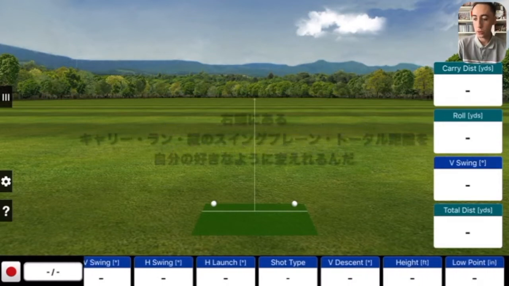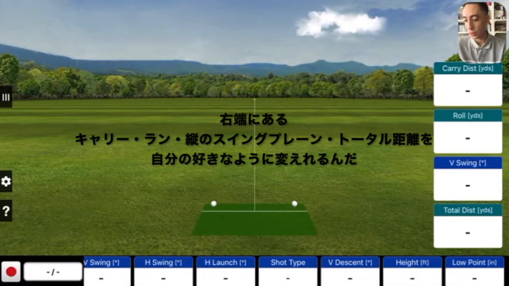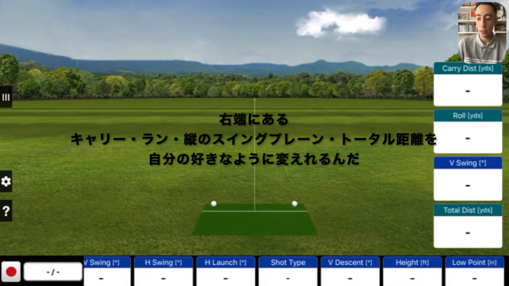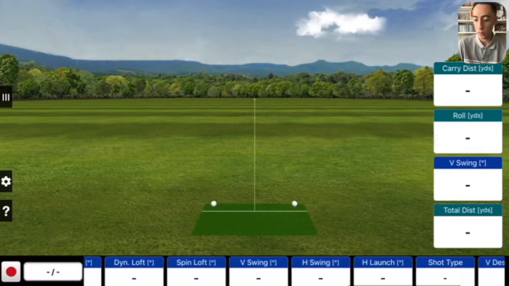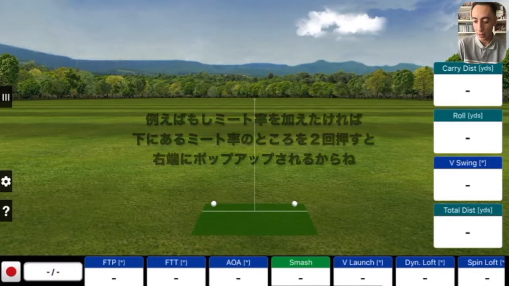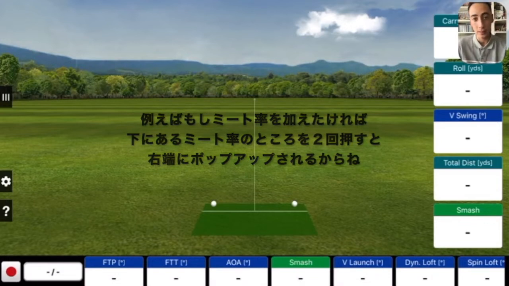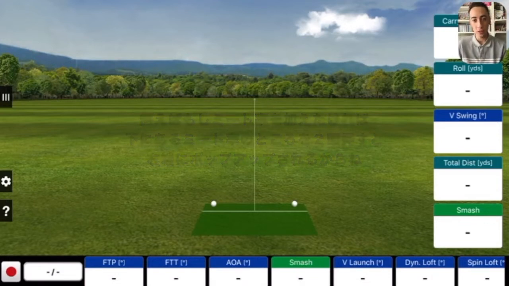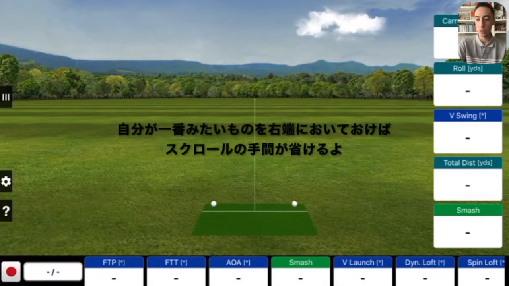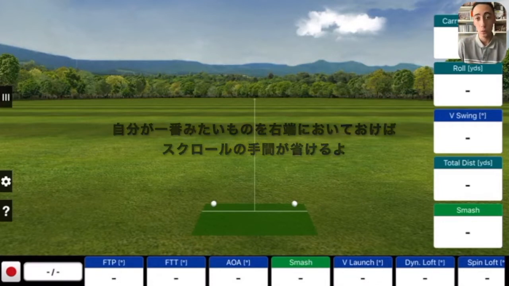And then also, you'll see carry distance, roll, V-swing, and total distance on the right here. You can actually change these however you want. Let's say you wanted to see your club path or your smash factor, just double click on smash factor and now you'll see it pop up on the right hand side here. And this is just an easier way so you don't have to scroll so much and you can see what you want to track right there.